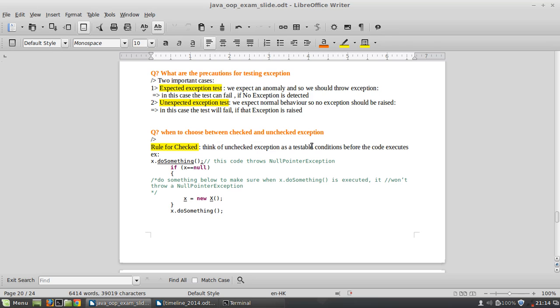If you expect any kind of error or any kind of disturbance or code error, then you should throw the exception. Expected exceptions must be thrown. But in this particular case, you must be careful if the test fails.